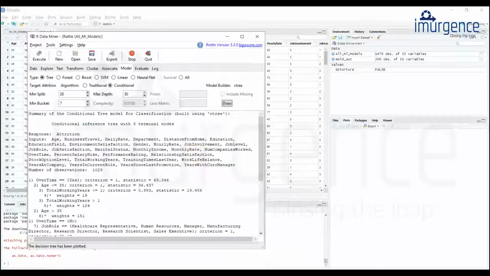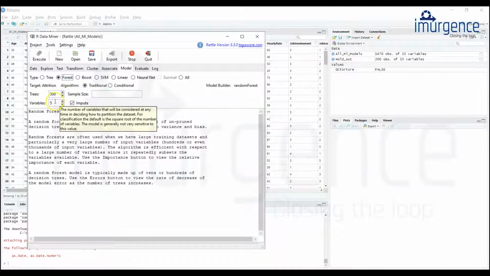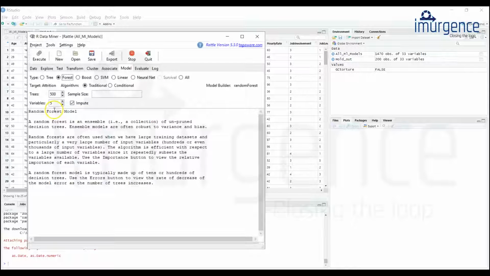Post tree, we would now look into random forest. So let's just click over here. Now by default random forest has 500 trees. If you want to increase it or reduce it, you can do that also. Now obviously, how many variables you want to be randomly selected at any point in time, that by default over here has come as 5. You can change it basis your own choice. So that's a call you want to do.